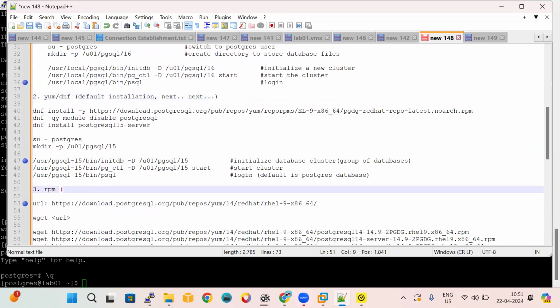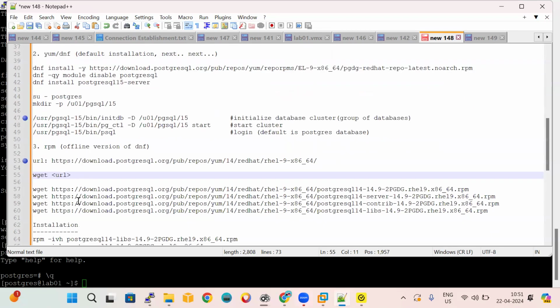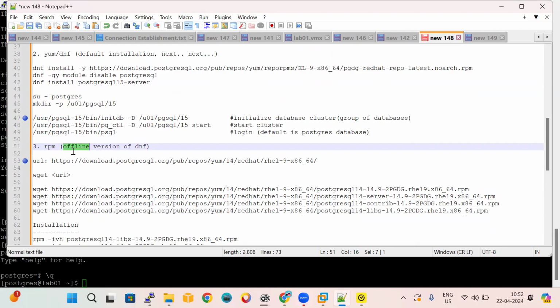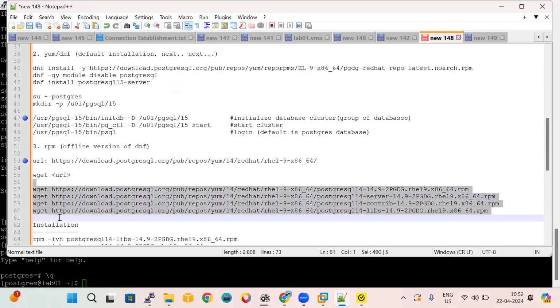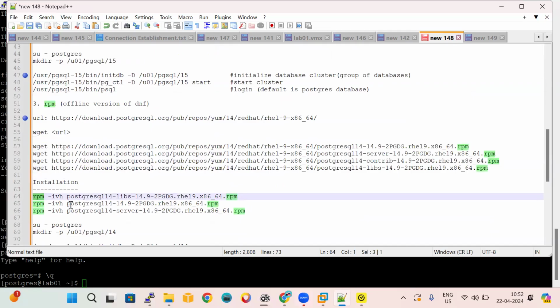RPM is just like an offline version of DNF. You download the software directly, not to your operating system. You can download it to your local machine, then copy it to your server. If your machine doesn't have internet access, download the software to your local machine, copy it to your virtual machine or the server, and do the RPM, just like an offline version of DNF.